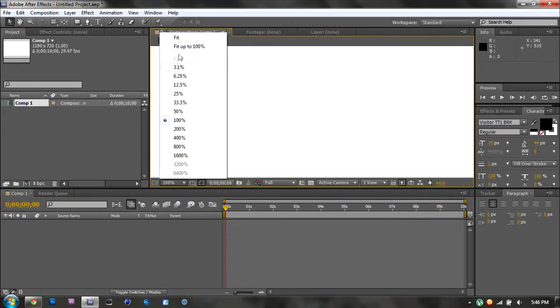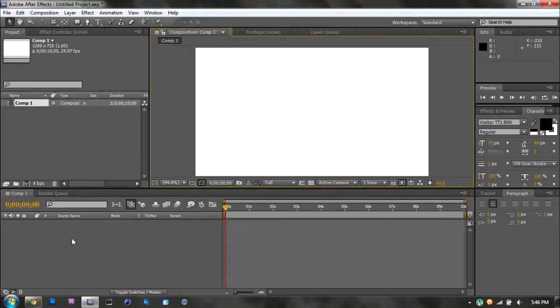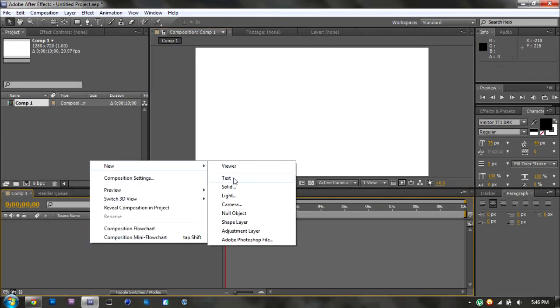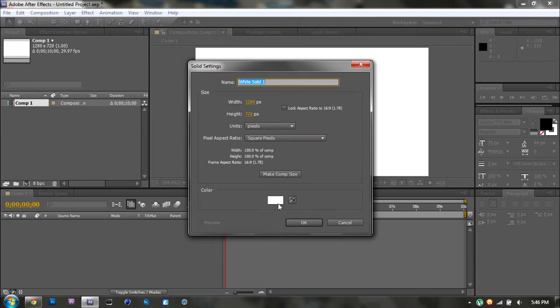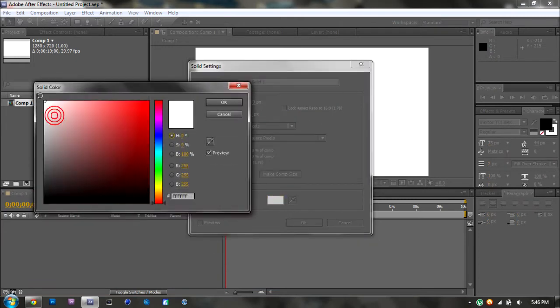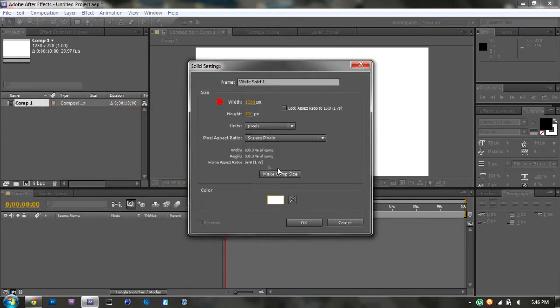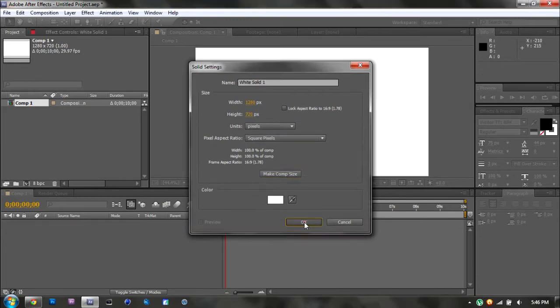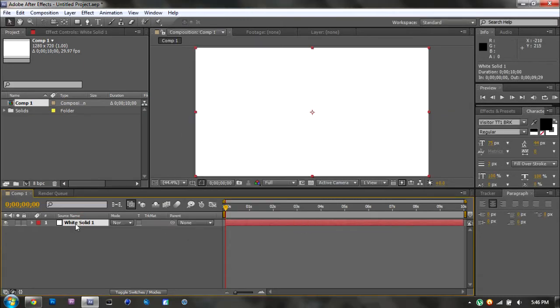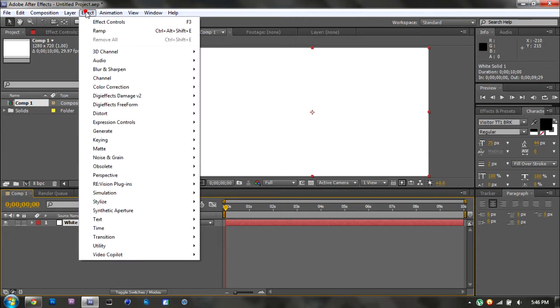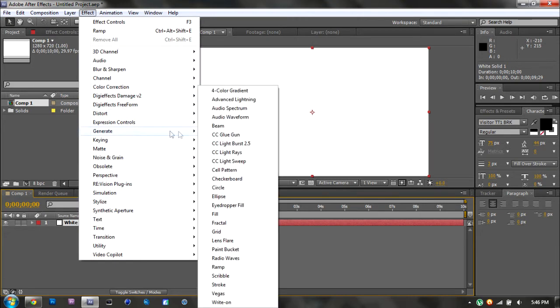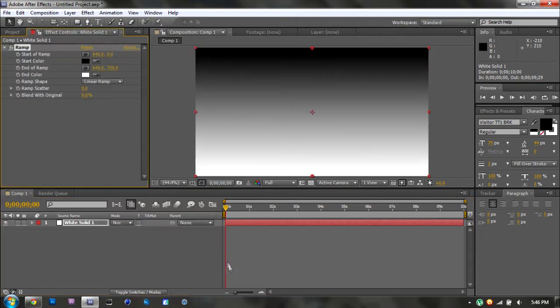Okay, so now what you're going to want to do is right click in your composition, go to new, solid, and then make this whatever color you want your background to be. I'm going to be white. Make sure it's the comp size. Make sure it's selected, and then you're going to go to effect, and then generate, and then a ramp. And then what this does is make a gradient, pretty much.